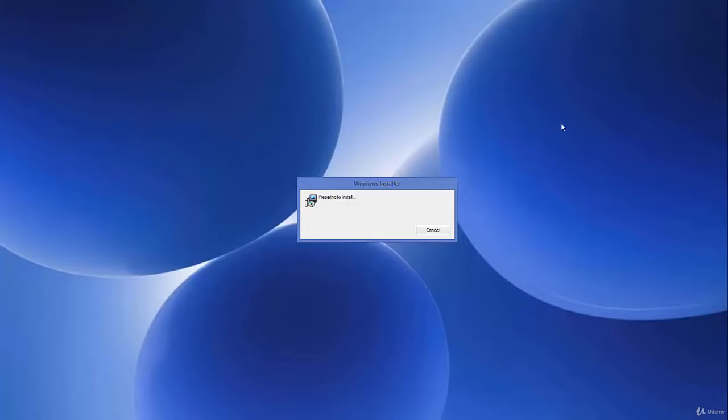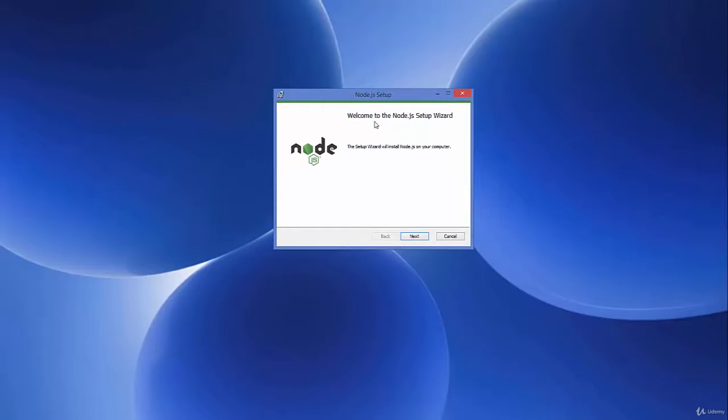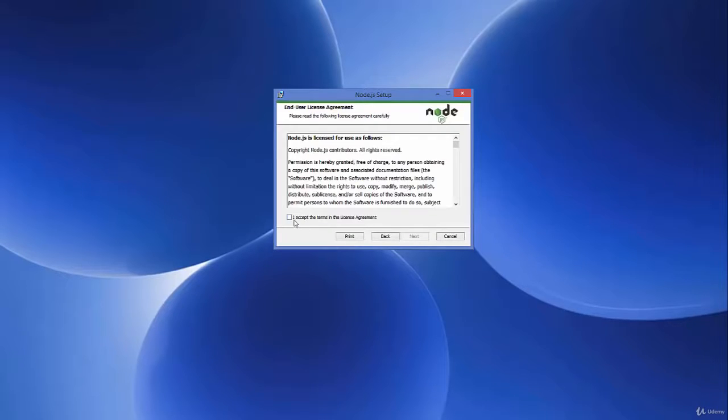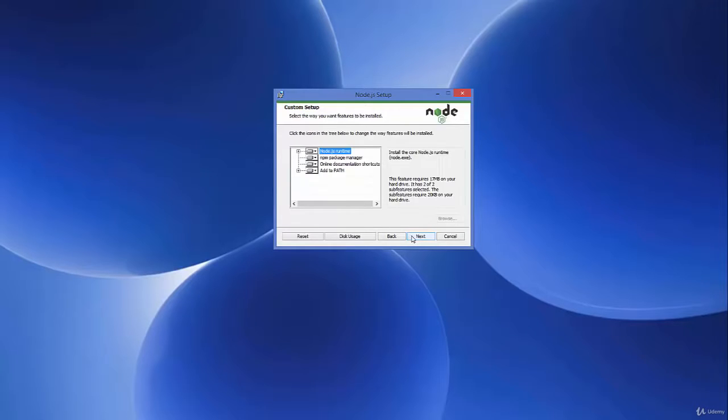Right now, Node.js installation on Windows is really easy, and you cannot get an easier installation than this. So first of all, this kind of wizard will start. You just need to click next here and accept terms, license and conditions, and then click next. This is the location where Node.js will be installed. So if you don't have any good reason to change it, just leave it as default and then click next.